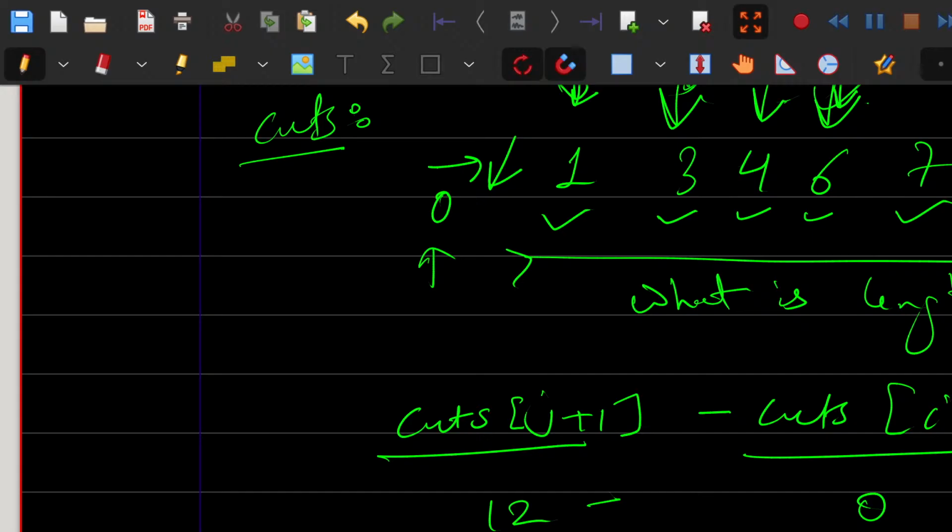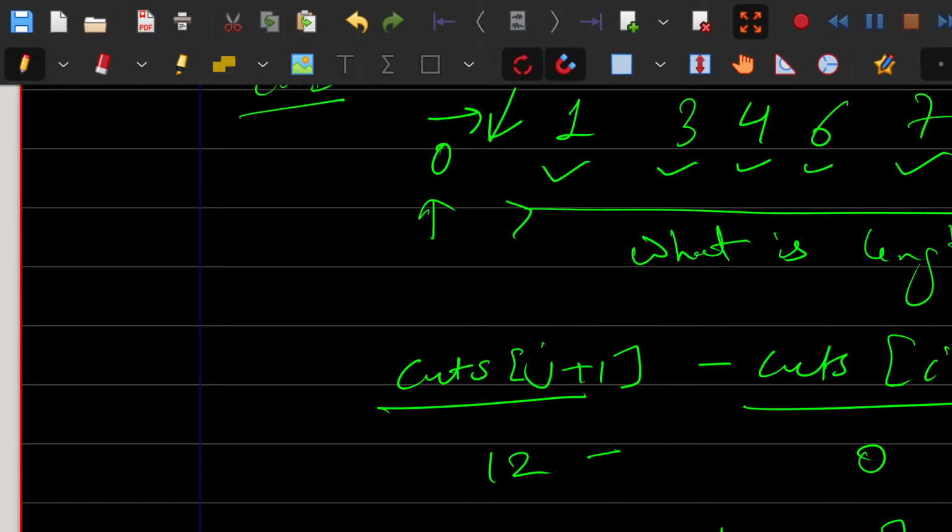Let's say now I want to cut at this. So what is the cost? cuts of j plus 1 is 4, minus cuts of i minus 1, which is 0, is equal to 4, because the length of this area is 4, right?